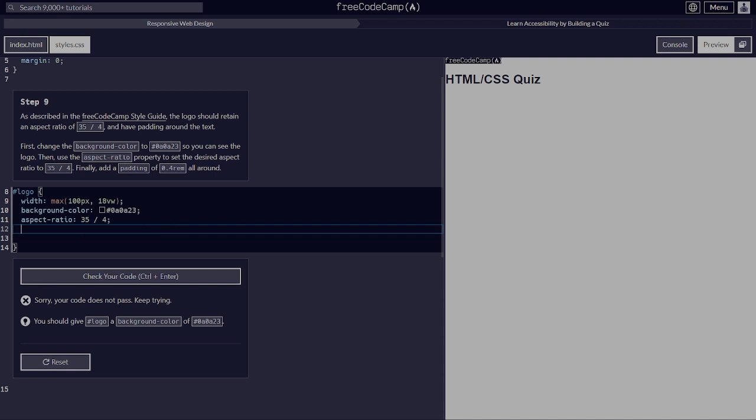Let me copy this. Paste that in. Background color. Why is that A there? That's what it was. Okay, now we see it up top. One random letter in the wrong spot will mess you all up. Alright, and now we need to do the padding 0.4 rem.